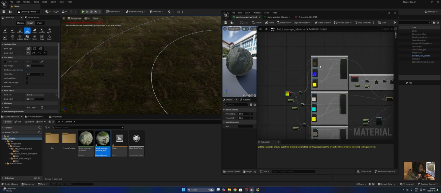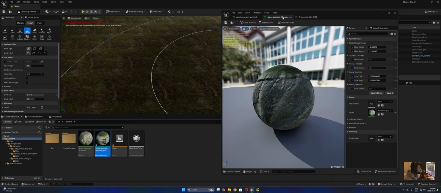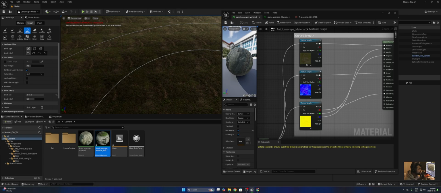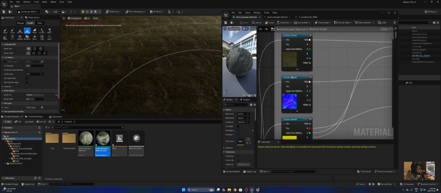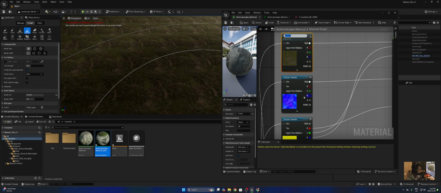First of all, I want to make sure that all of these are parameters, so we can replace them on the instance level. I want to be able to change these textures over here in case I want to swap the ground texture for something else later on. So let's go ahead and make all of these into parameters. Call this ground_color.